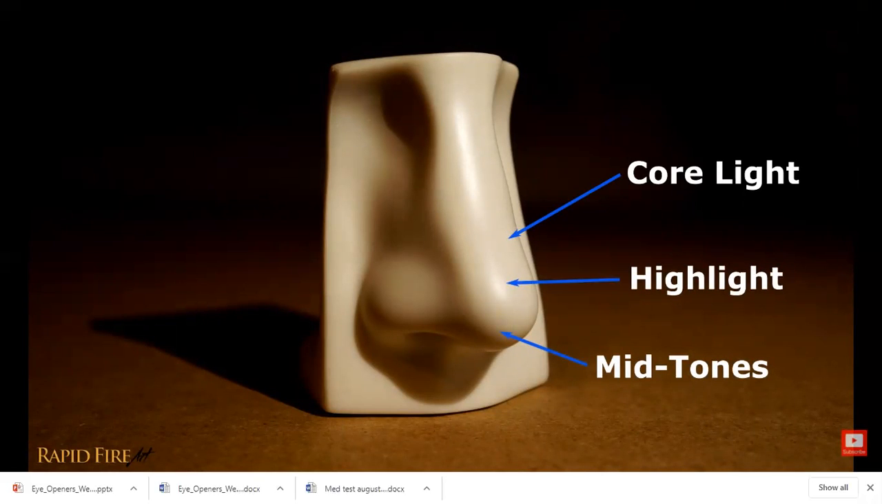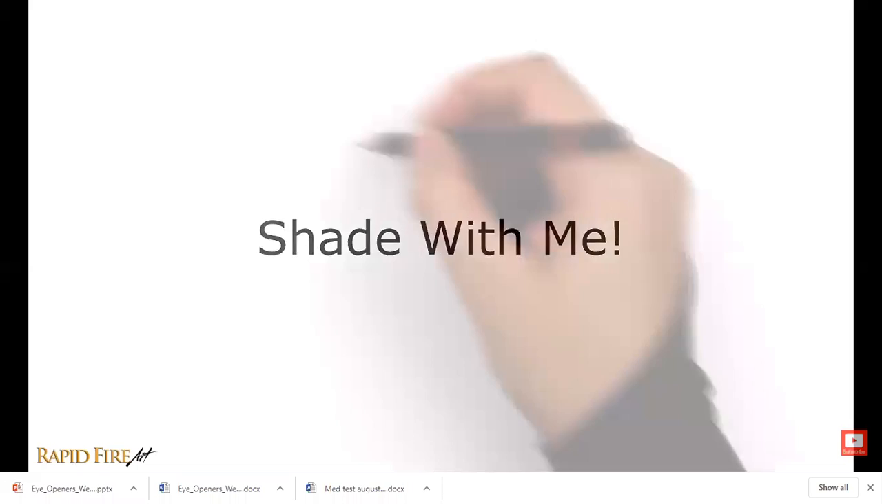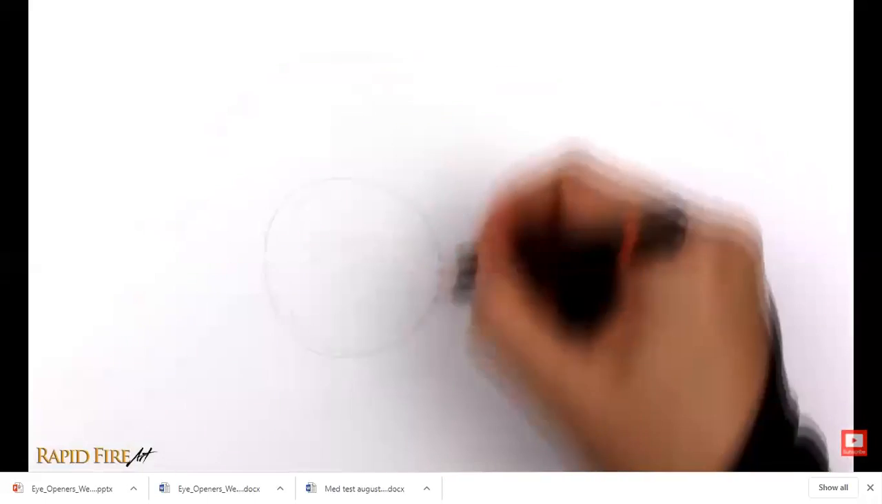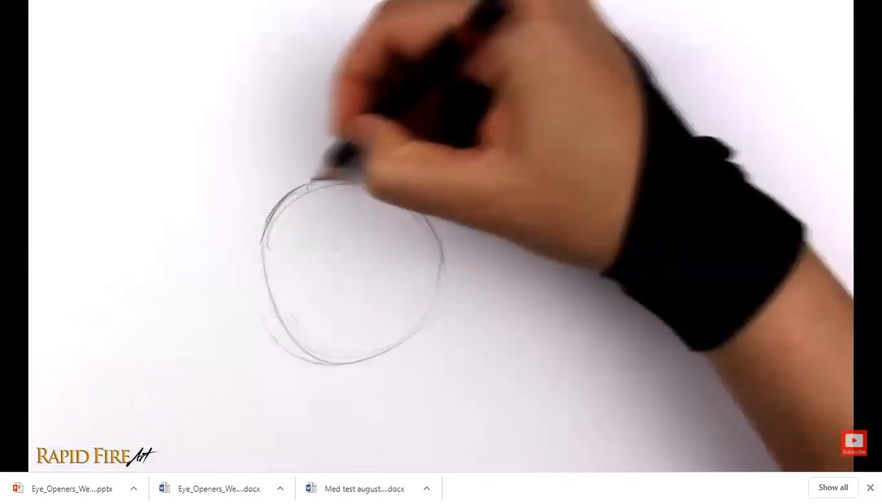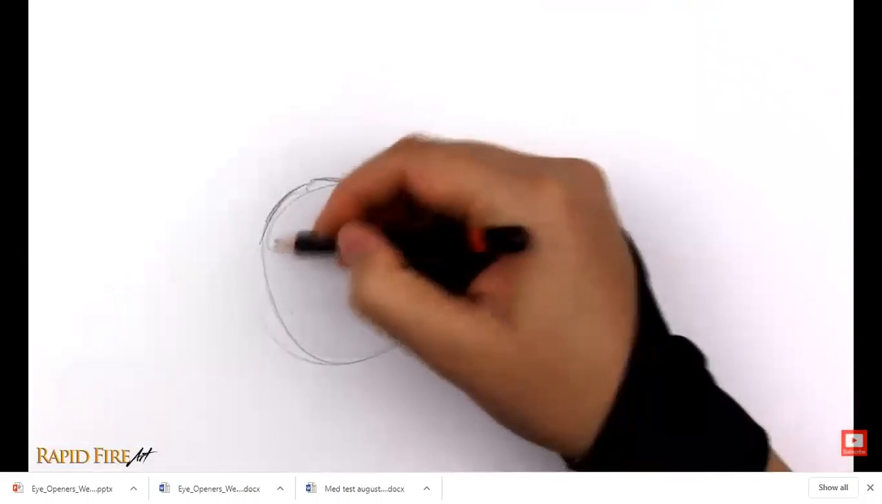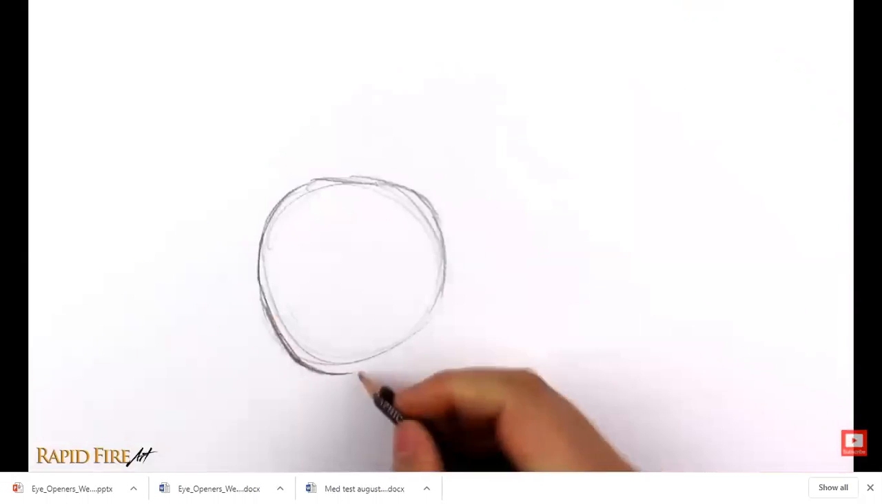Shade with me. Let's shade an apple together without looking at any reference images. With our basic knowledge of how light behaves, we can essentially draw from our imagination. We might not be very accurate, but it's a great way to actively think about how light behaves.